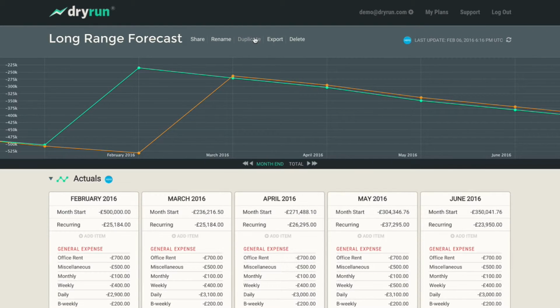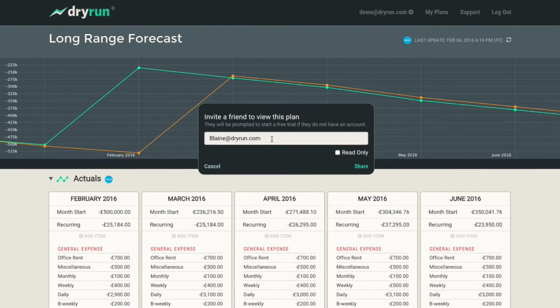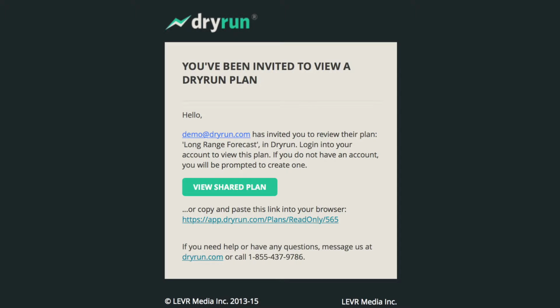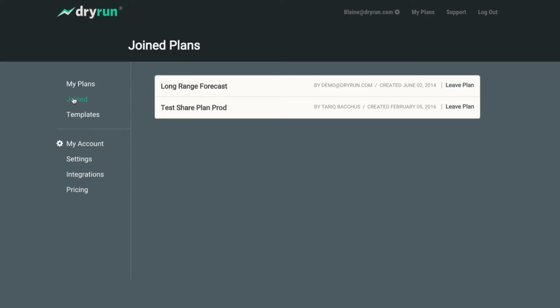Next, a couple of things. You can now duplicate your plan, and you can also share your plan. To share a plan with somebody, add in their email, and you can select whether you want to give them read and write options or if you want to restrict them to read only. And when you share it with somebody that already has a Dryrun account, they'll get an email notification, and it will also show up in their joined plans.